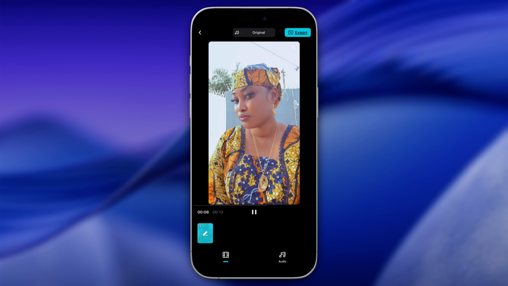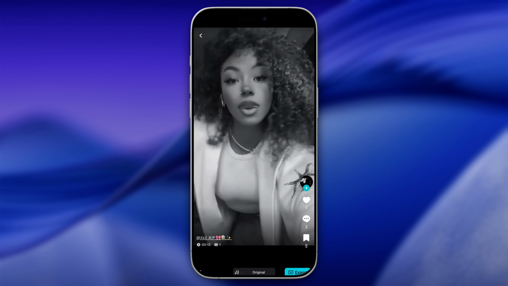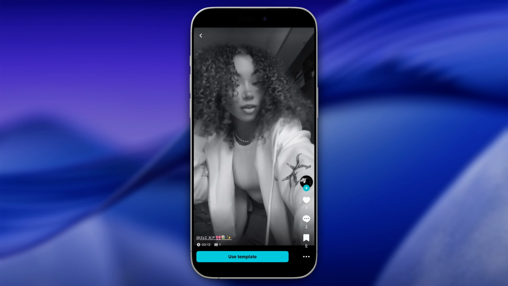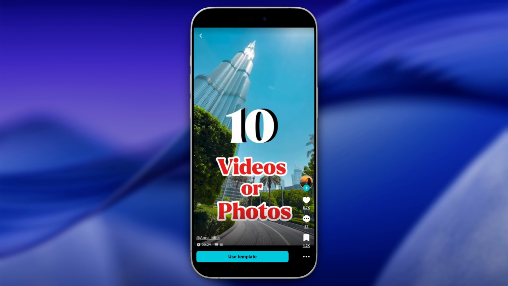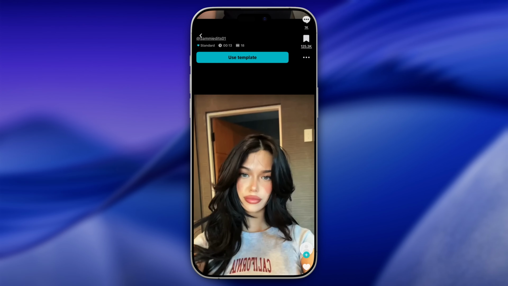Now it's very important that you choose a template that matches the kind of video or picture that you want to attach. This template matches that video very well, and you can see there are other templates that you can choose from. Now that's how to find templates on CapCut.